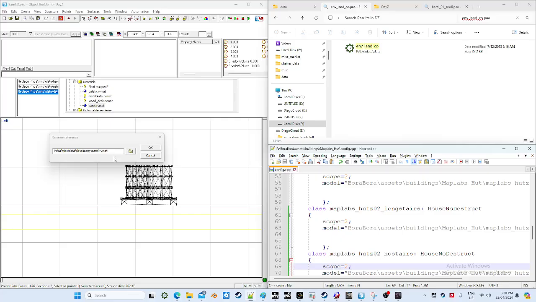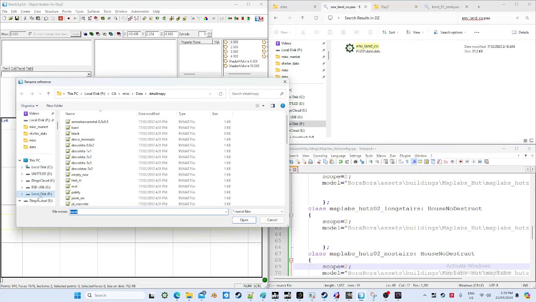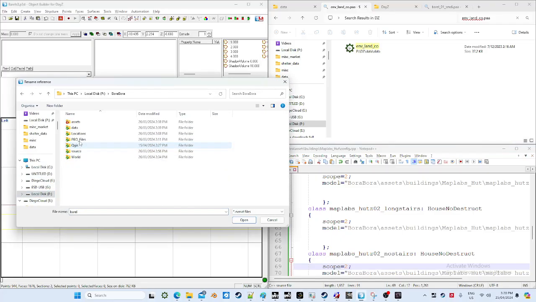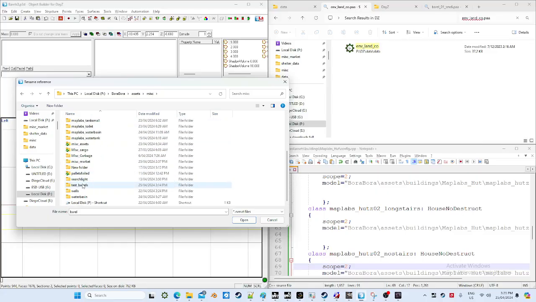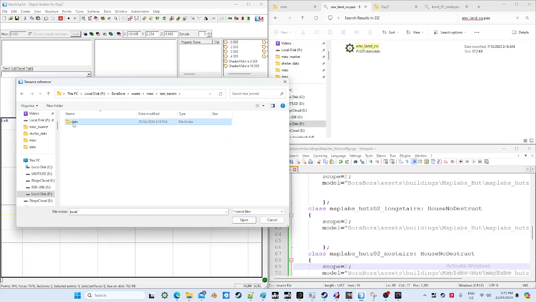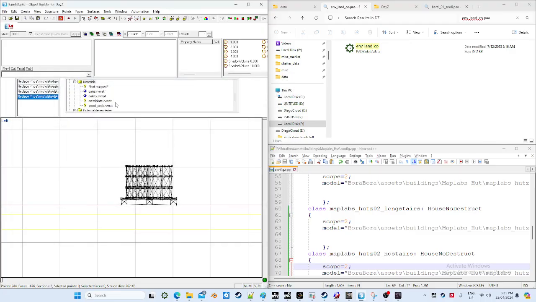Save it. Find it. P. Bora Bora. Assets. MISC. Down. Test. What would you call it again? Barrel. Done. All right, here, these are RV mats that are just talking about sound.